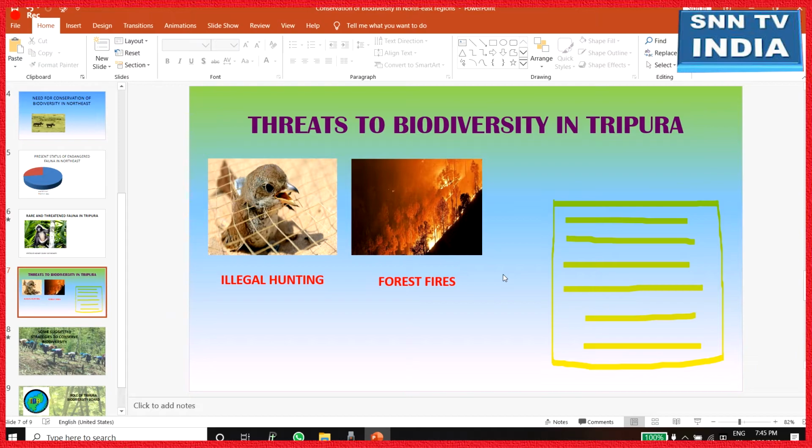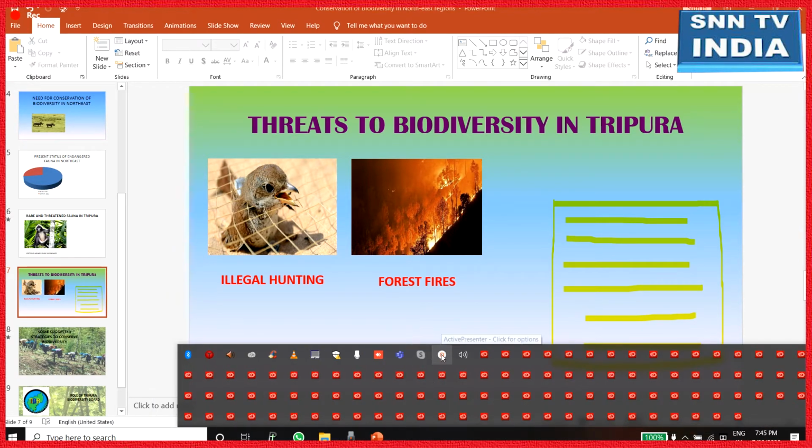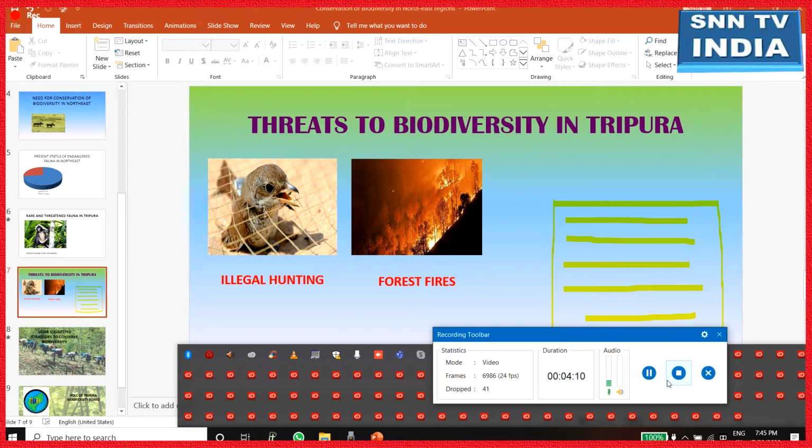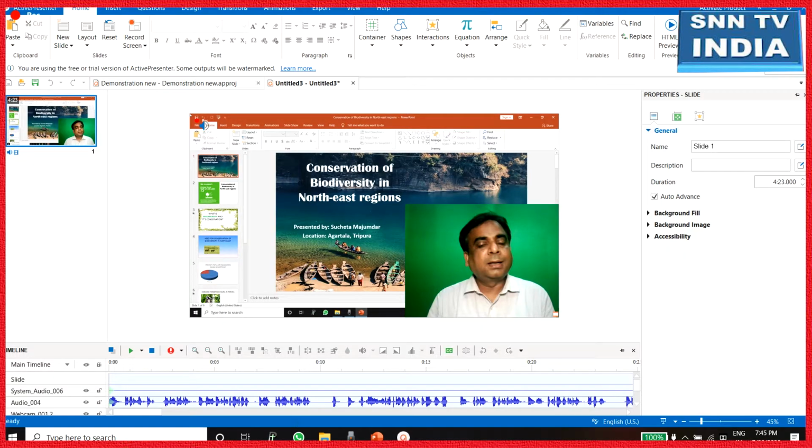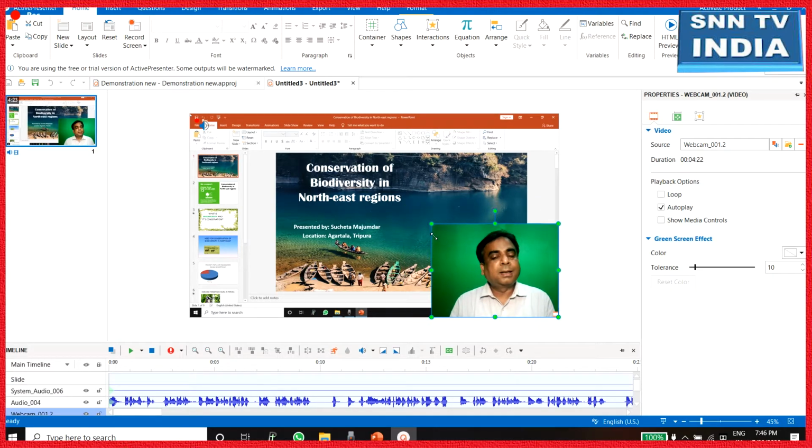So for that you need to go to the bottom bar of the laptop. Here, at the side of the battery icon, clicking on that will give you this option. You can see the icon of the Active Presenter, and clicking on that gives you the option to stop the recording. So as you can see, the recording has stopped. Now the point is how to export the final, edited version.